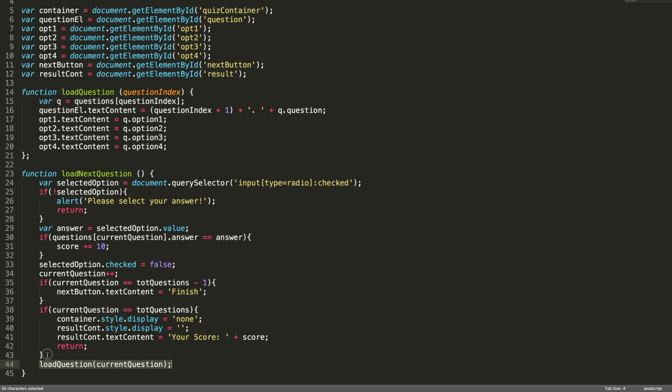These two checks are just to show finish before the last question, and once the last question is completed, it will show the result. So for this only I added these two blocks. This last if condition will be called only on the final question, after the final question. This block will be executed only on the last question. Okay, so let's test this code quickly.